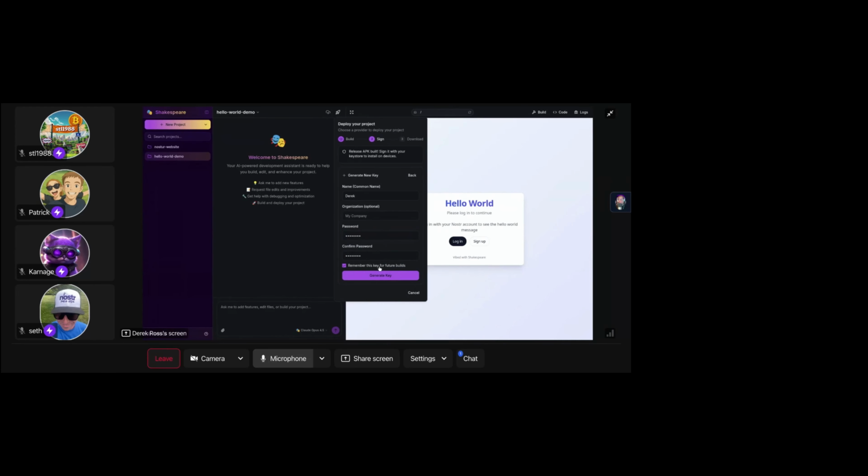Now you can remember this key for future builds, and that private key will be saved in your browser storage. It's not saved on our server. You keep it. We don't have any access to it. So I'm going to hit generate key.